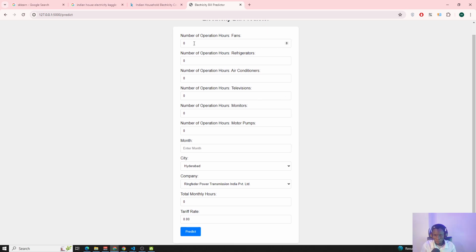From here you can insert the number of operation hours. Let's say 2 operation hours. For the air conditioner, let's say 15. For the television, you can say 22. For the number of operation of monitors, let's say 5. These people don't like watching television. For monitors, again, you can say 5. For the motor pump, you can say maybe 1 hour.